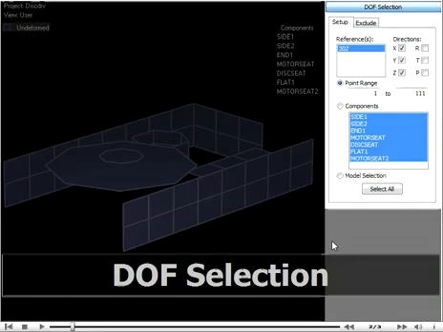The DOF selection tool can be used for acquisition, allowing quick and efficient setup. The ability to select any combination of points on the structure allows for versatile analysis. Also, complex graphs and displays can be created with ease.